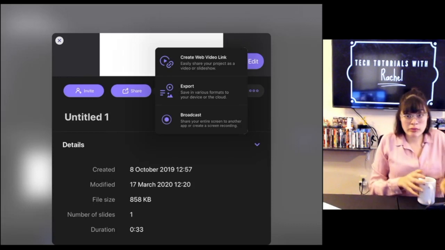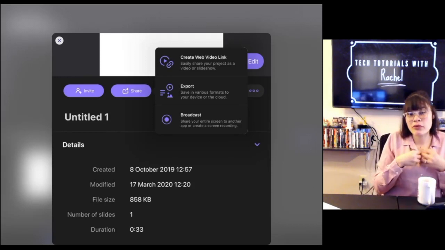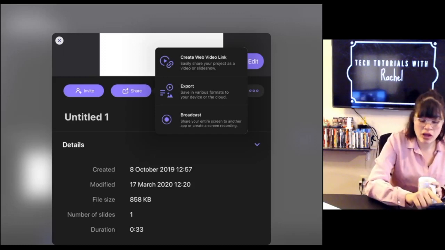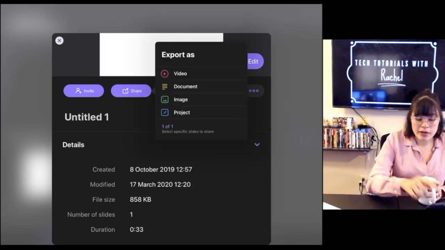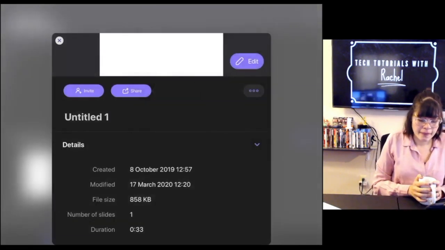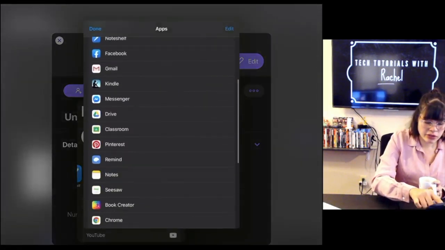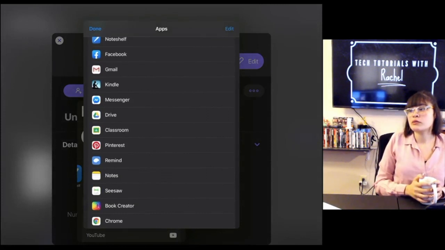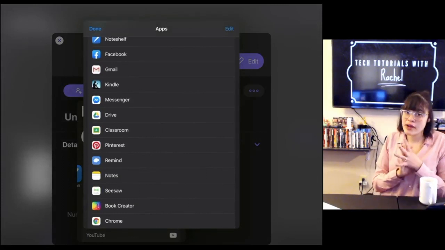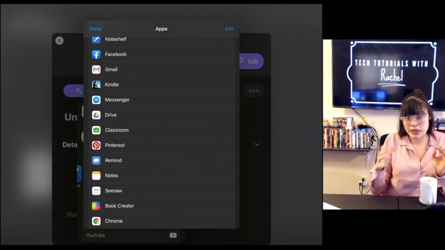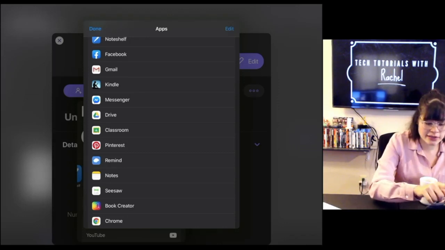I can create a web link if I want to do it that way, or if I want to make sure that I have it on my drive, because again, I'm an anxious person, I like to have extra copies. I'm going to export the video. And then let's see if it'll let me put it on my drive from here. And look at that, it will. It'll let me put it on my drive. Again, you have to have the Drive app to do things that are that simple and integrated seamlessly.